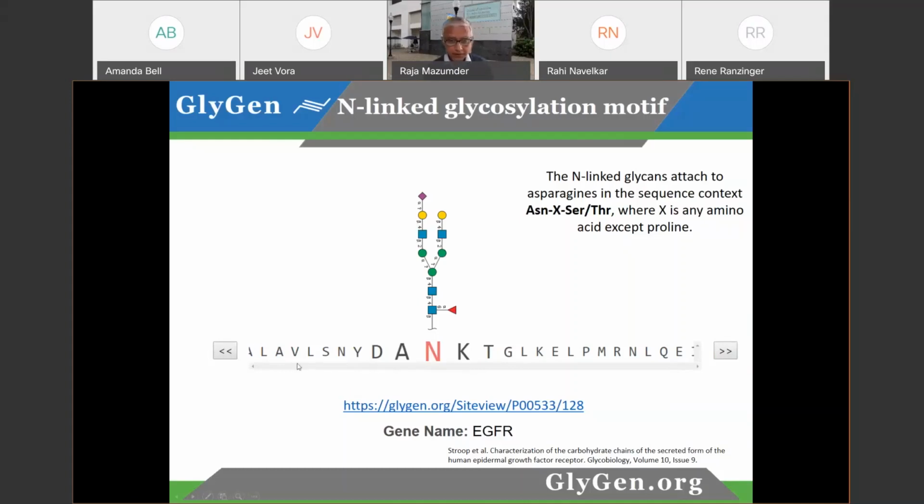So here's an amino acid sequence, EGFR, and on this asparagine, you have this sugar, this glycan attached to it. The N-linked glycans attach to asparagines in the sequence context of ASN, X, where X can be any amino acid except proline, and then serine or threonine. Now, if you mutate this asparagine to some other amino acid, this glycan will not be attached to it. So you'll have a loss of a glycosylation sequence, or a loss of a glycosylation site.